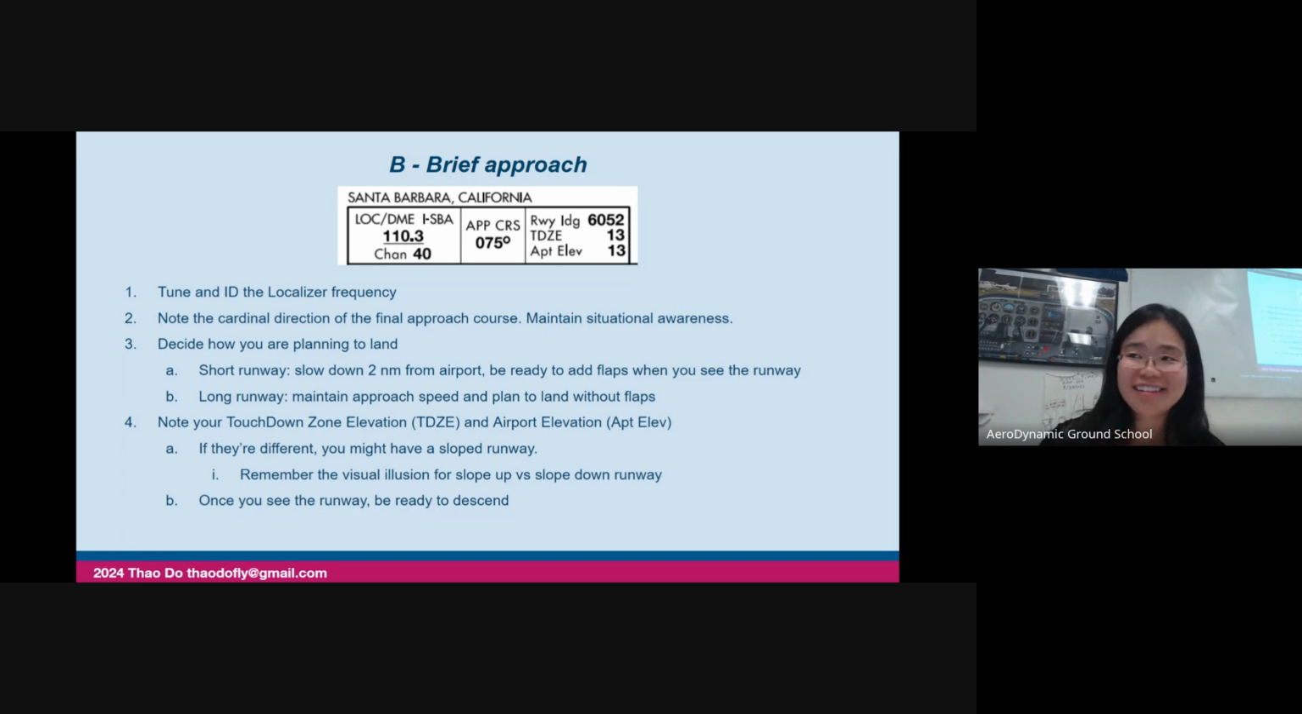The next thing I brief is the touchdown zone and airport elevation. Most people just collapse this as one number, touchdown zone 13, elevation 13. I get my students to start thinking about it. Because touchdown zone elevation is the height of the runway within the first, is it the first 1,000 feet or 3,000 feet? But it's the first portion of the runway.